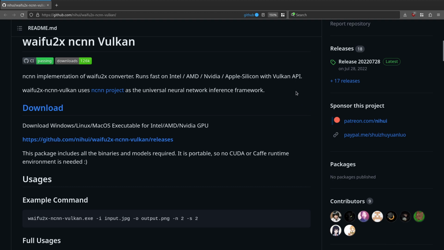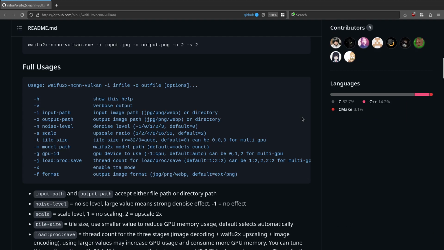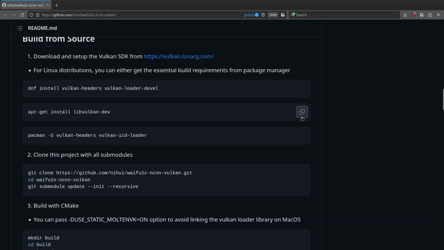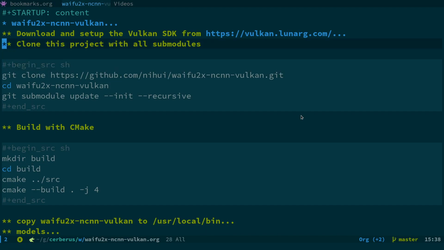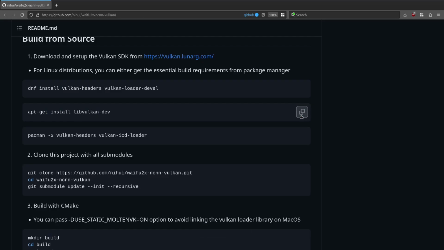So if we come across to the GitHub page for this project, and we scroll down, there's some instructions here for building from source. So what I'm going to do is actually go through the steps. First of all, what you need to do is actually install the Vulkan headers. So it's actually got instructions here for Fedora, Debian and Ubuntu, and also Arch Linux. So this is the first step. You need to install the Vulkan headers and the Vulkan loader devel. But these packages will have different names depending on the distribution.